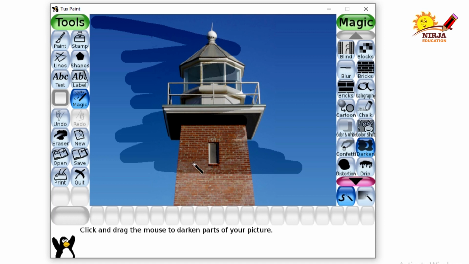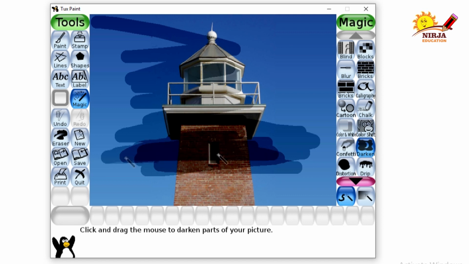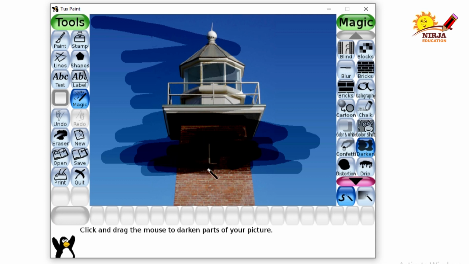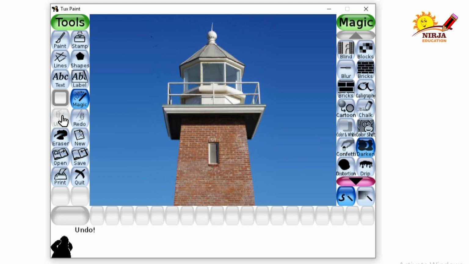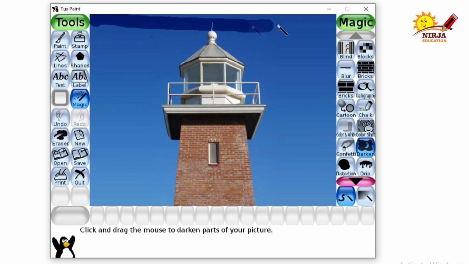Can you see the difference? It will turn your image in the darker mode. If you do it again and again, it will turn it to the black color. Can you see that? Right? So this is the use of darker mode. I am going to undo this command and we'll start again from the first onwards.